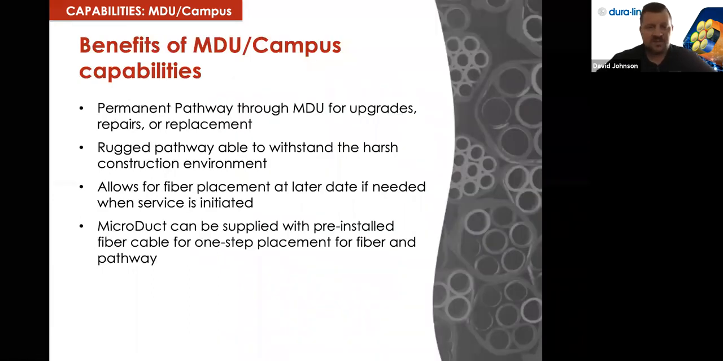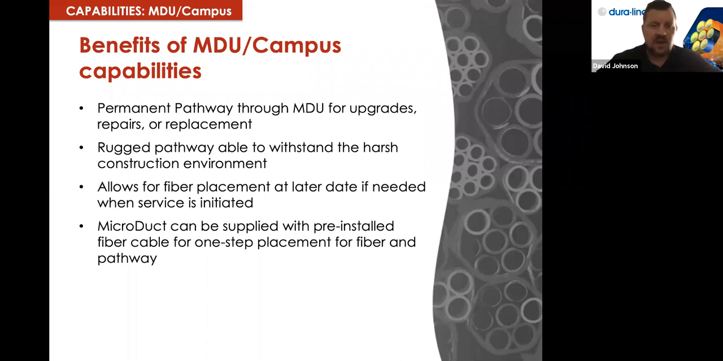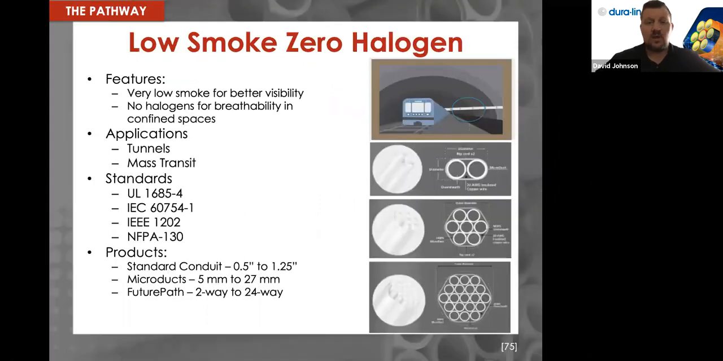Already mentioned what the benefits are here, but really it's all about having a dedicated permanent pathway, and also to understand it's a reusable pathway. So when you take fiber out, you can put fiber back in. You got protection. It's ruggedized. And you also have the ability to add fiber at a later date or increase capacity down the road if you need to. Low smoke, zero halogen.